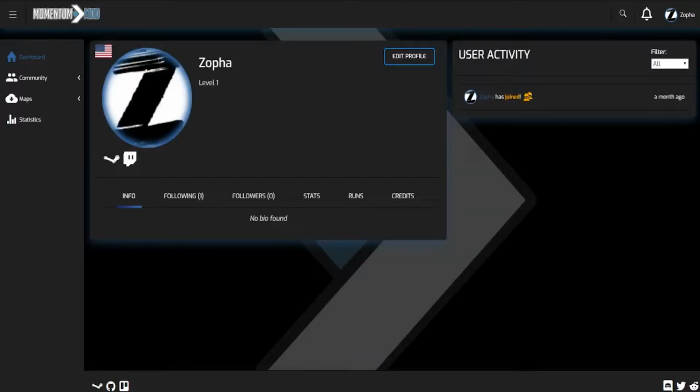Aside from being able to access your profile from the dashboard, there are various options you can select from the dashboard on the left: Community, Maps, and Statistics. Let's have a look at the Community section.